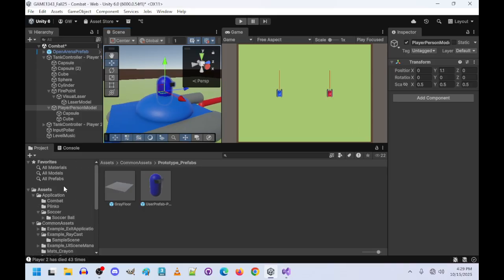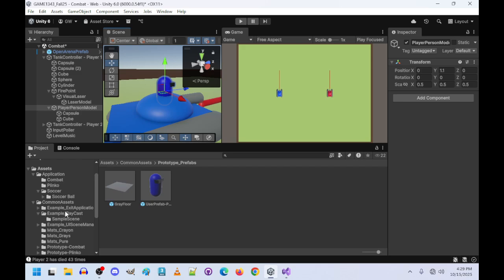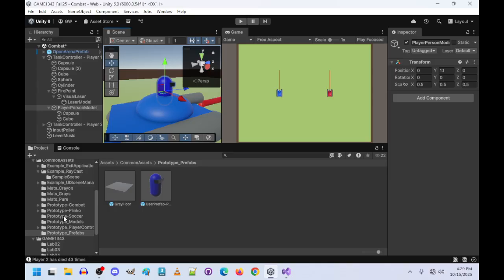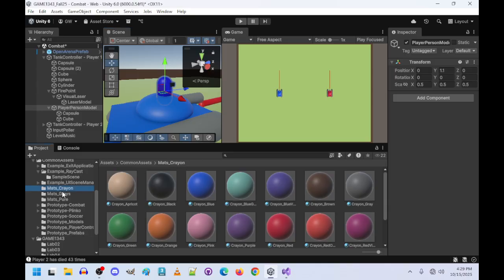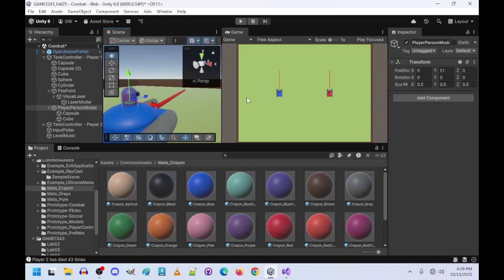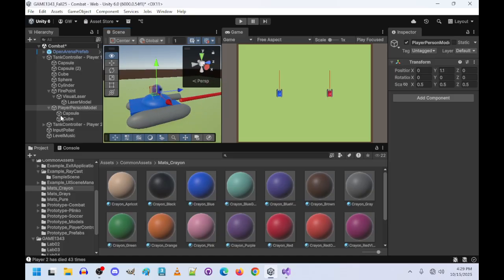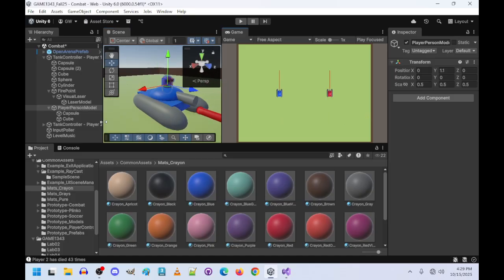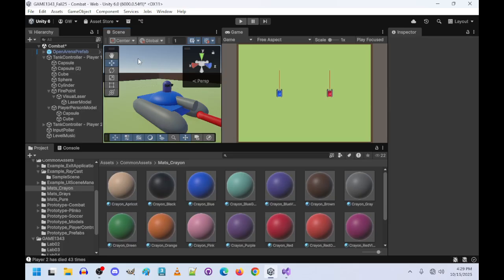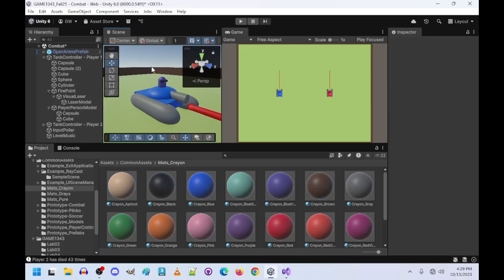And just for the sake of argument, we'll go into the materials. Where is it? That's crayons. There we go. Give them a slightly different color. And there we go, we have a person in the tank. So, stupid things you can do, things that we can have fun with.